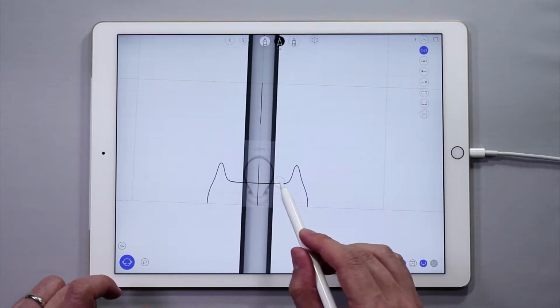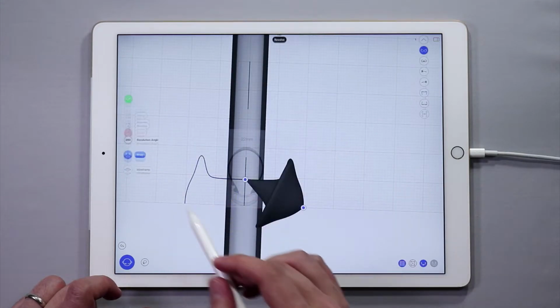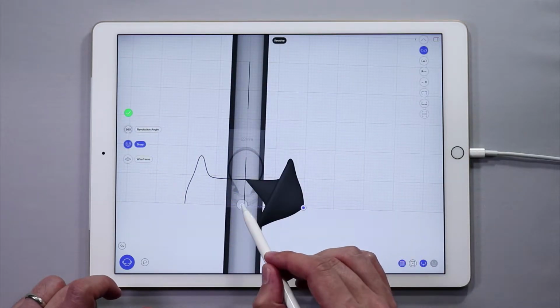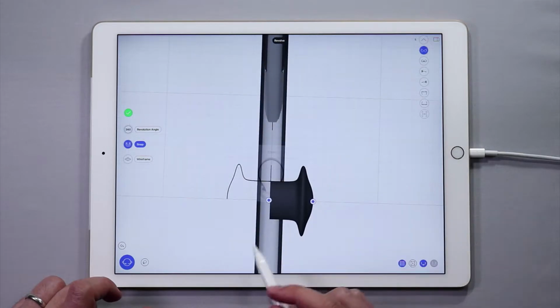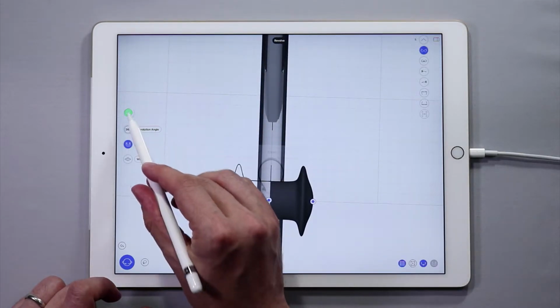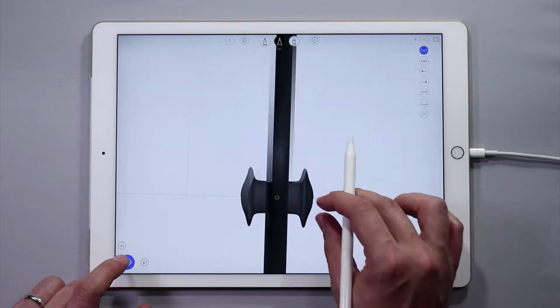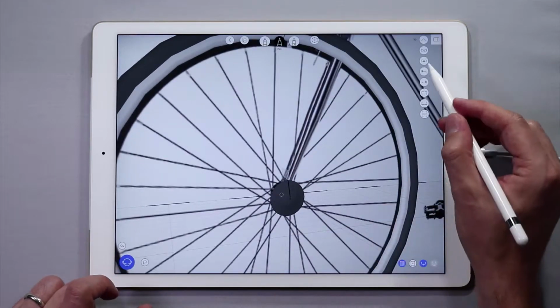Once we are happy with the curve, select it and tap Revolve from the side menu. Adjust the axis of the revolved surface by dragging the handle down. When you're done, the revolved surface will be reflected because symmetry is on.